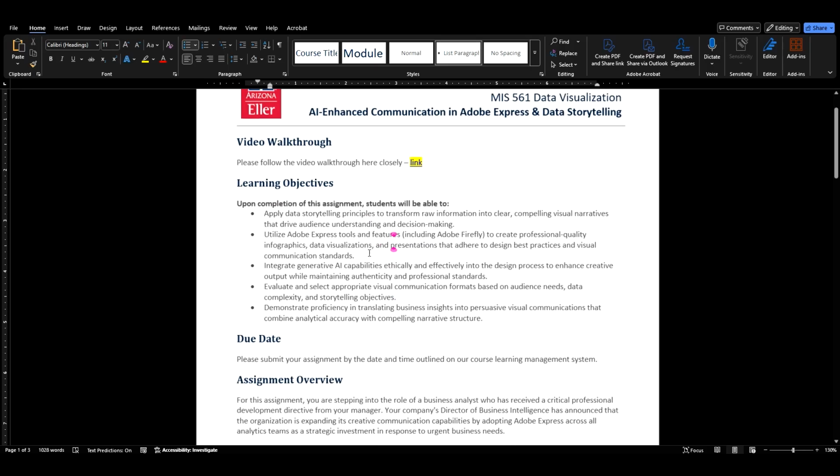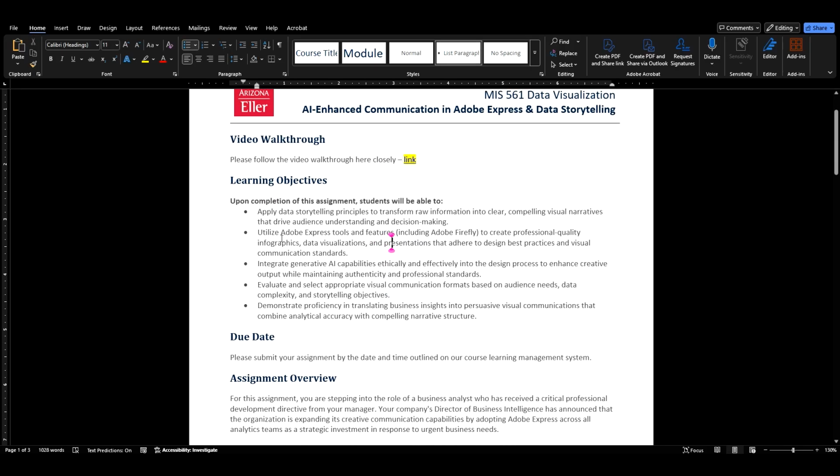And so in terms of objectives and what I want you to build, this will supplement the lecture, but again, it's going to be tool based and you'll have a deliverable to highlight with it. And so things you'll do, we're going to learn more about storytelling. I think that becomes more important after we've learned the tool and thinking about those aspects. We're going to utilize Adobe Express, including Adobe Firefly. This is their Gen AI program. We're going to create professional infographics, data visualizations, presentations. We're going to integrate these AI capabilities in both an ethical and effective way into the process. So we'll always look for that balance.